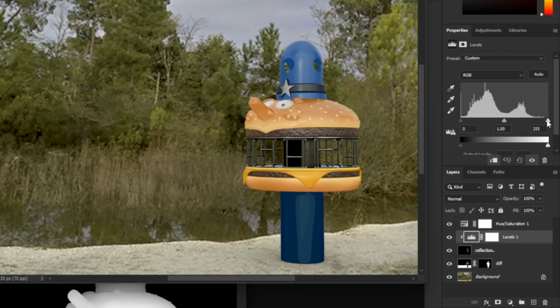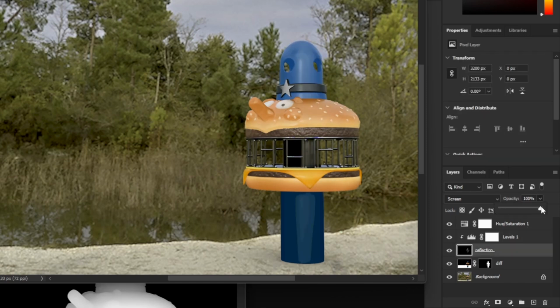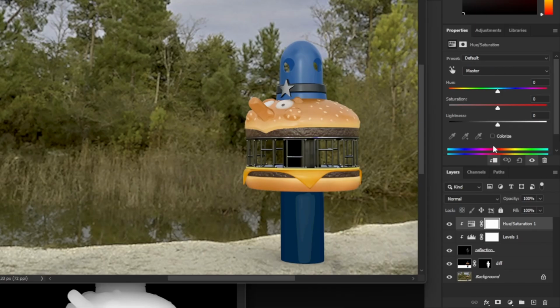So now when I go in here and do my levels, I can make this really shiny, or I can go over here to the left and make it a much more tight specular, or I can go in here and select the reflection and then drop the opacity down. Another thing we can do is, again, hold down Alt so that the hue saturation is only applied to our reflection. If for some reason you wanted to go in here and turn on colorize, you can change the tint of your reflection.